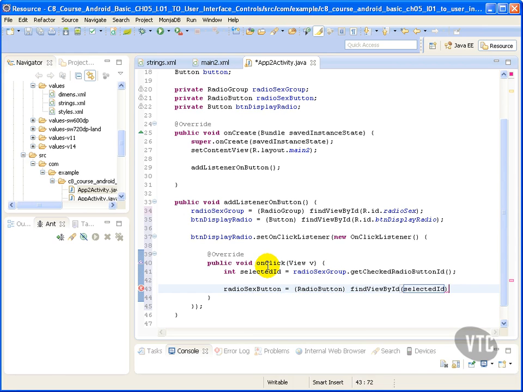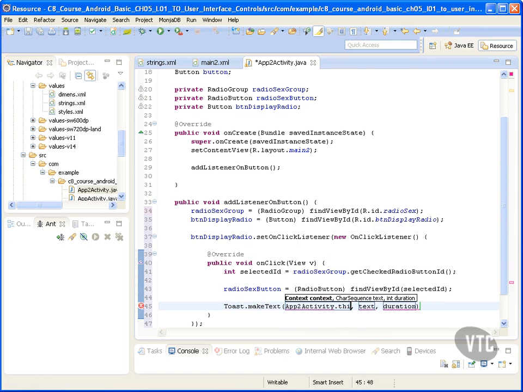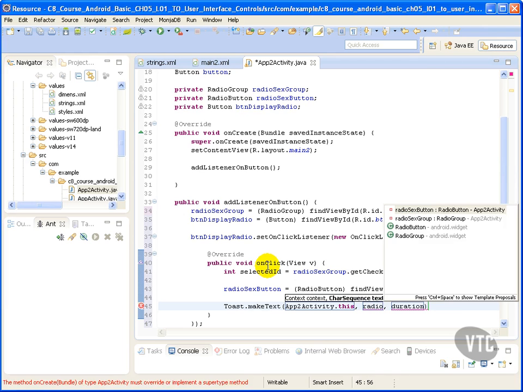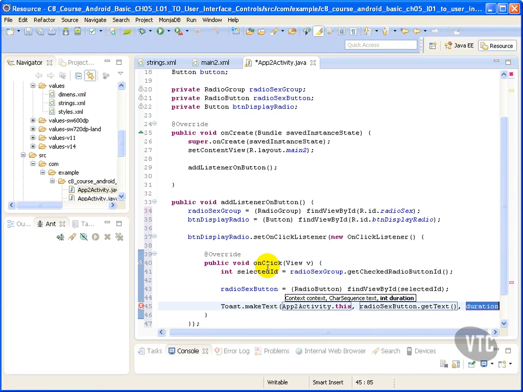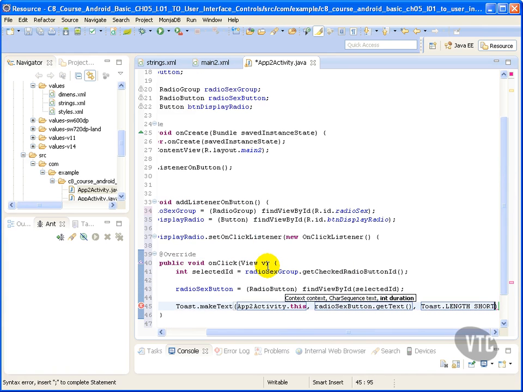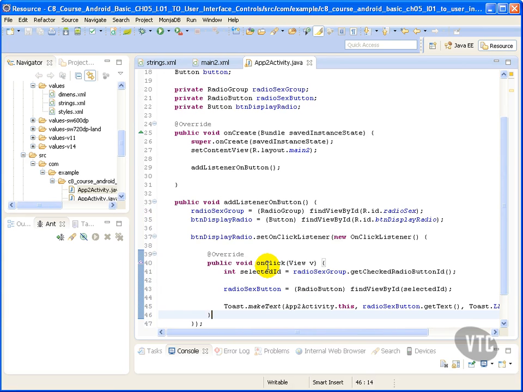Okay, now that I've got it using the selected ID, using a toast message, I'm going to get the text from the button that was clicked. I'm going to use this class as the context. I'm going to use the radio button to get the text, and I'm going to make the length short. And finally I'm going to show the toast message.